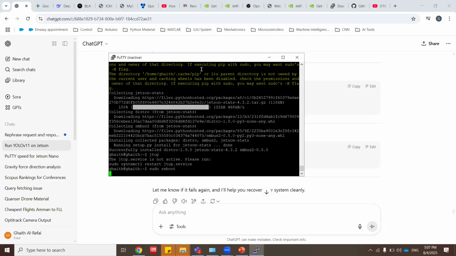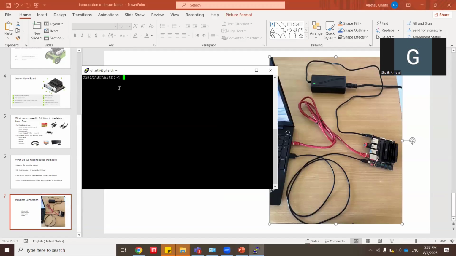Now we'll wait for, let's say, half a minute, 30 seconds, and we can just activate the PuTTY again to connect to the board. Okay, so after we installed Jetson Stats, I needed to reboot the board. So you have to do reboot. To fix any issues, you just need to do sudo apt upgrade for the packages and it should work for you. So right now I will just run the jtop command.